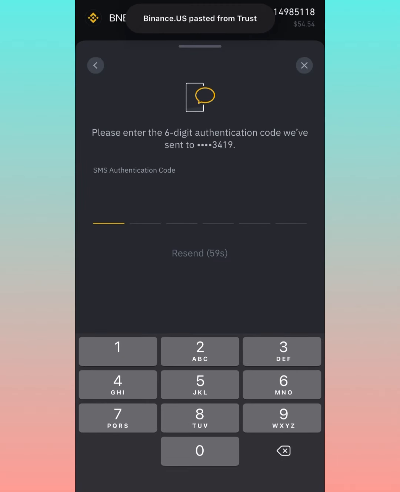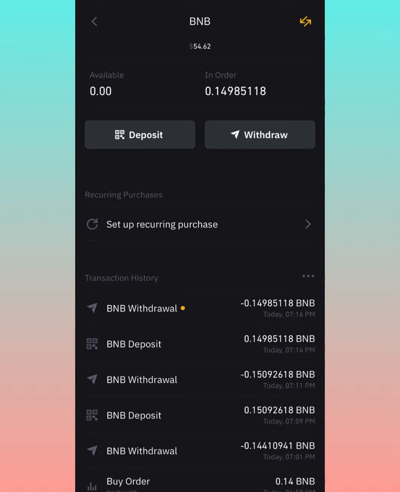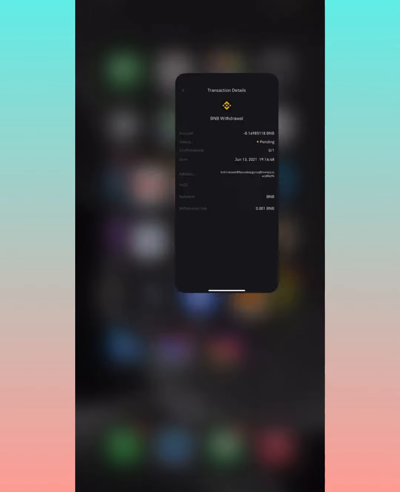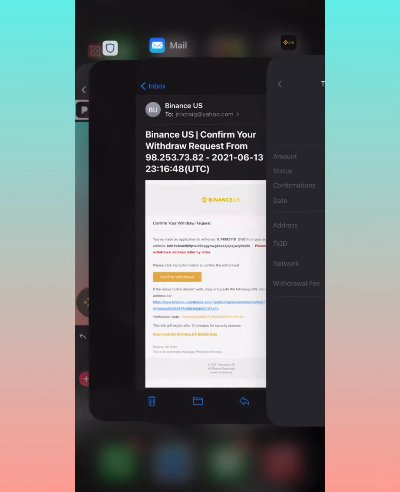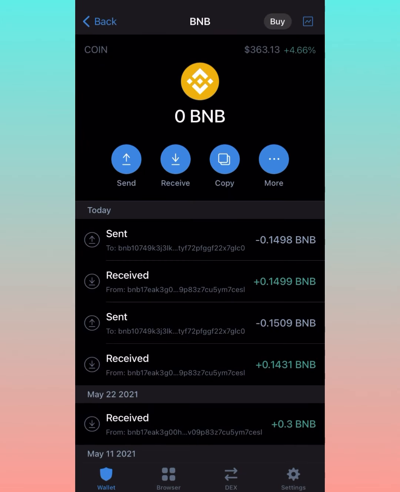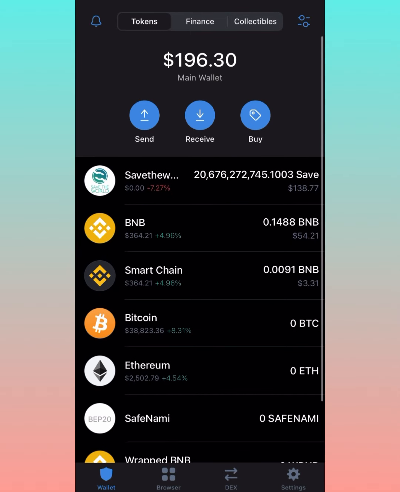Then it's going to take you through some verifications. We're going to skip past that. While you're waiting for it to send, you can always go to transaction history and check up on the status of the transaction. It should have received by now, so we're going to go back over to Trust Wallet. And it looks like it's in there.